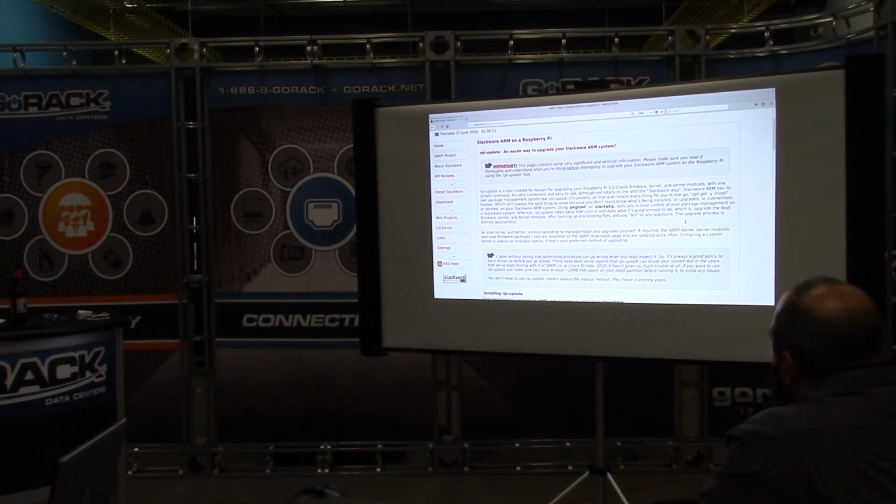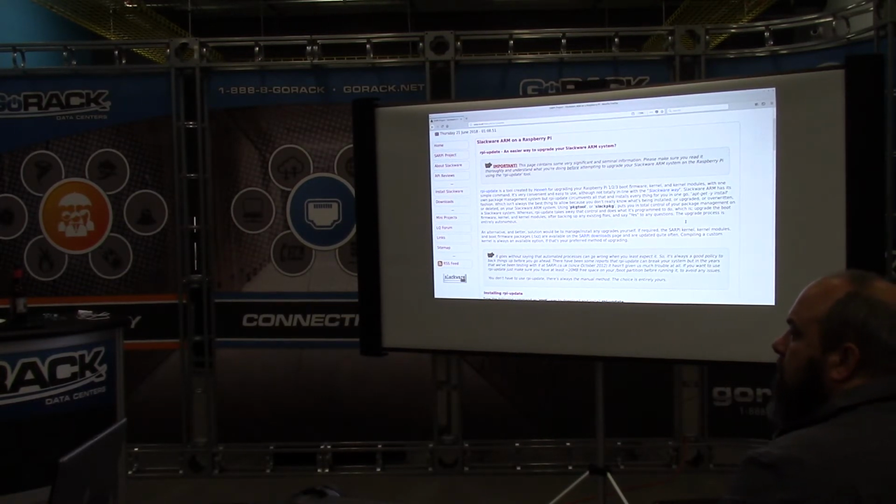Slackware ARM has its own package management system, but RPI update circumvents all that and installs everything for you in one go, apt-get -y install fashion. Which isn't always the best thing to allow, because you don't always really know what's being installed or upgraded or overwritten or deleted on your Slackware ARM system. So, you can have ease or not.